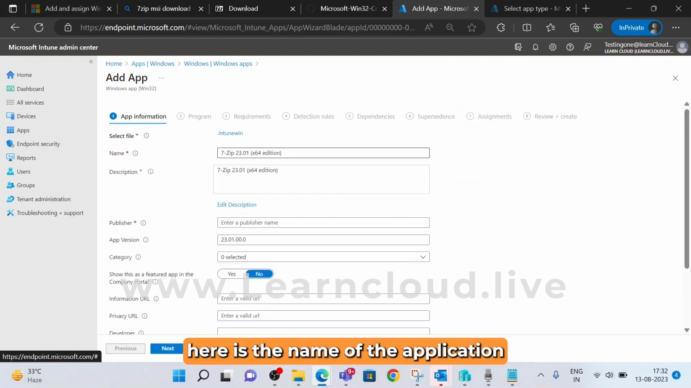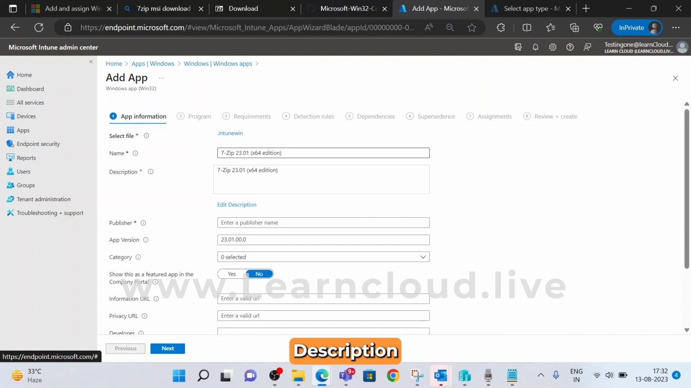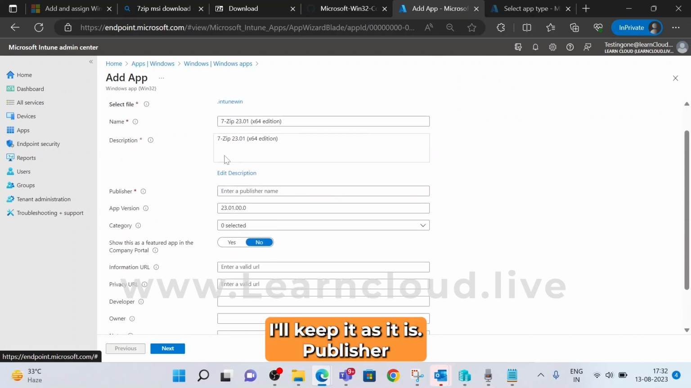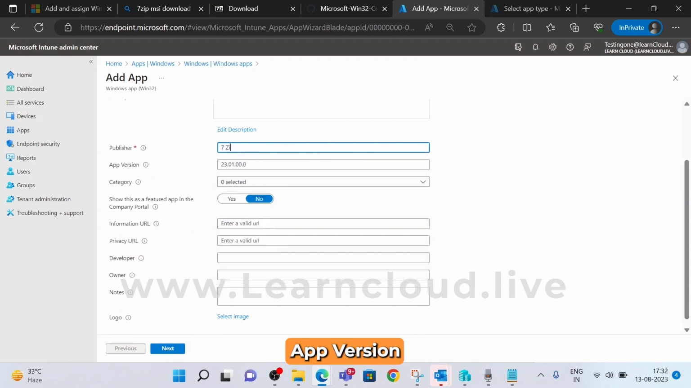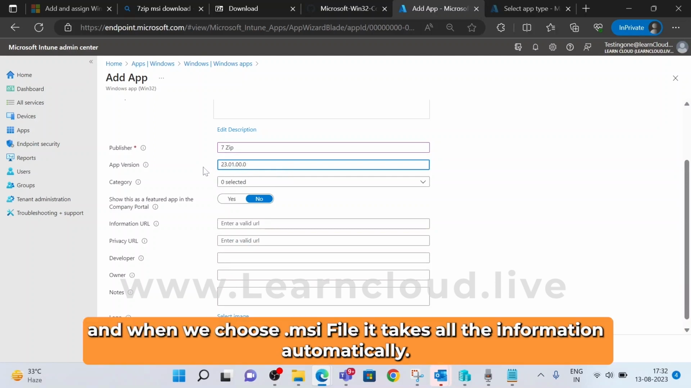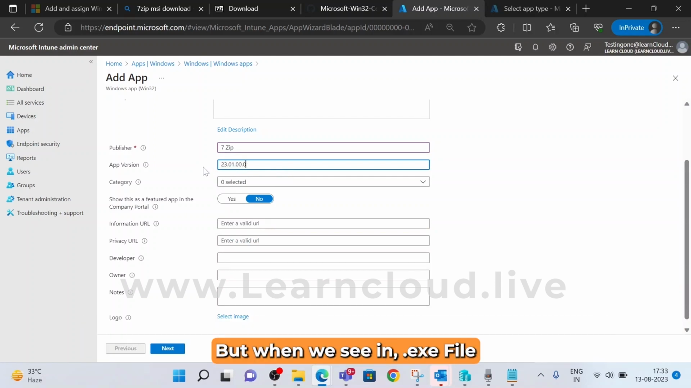Here's the name of the application. I'll keep it as it is. Description, I'll keep it as it is. Publisher, I'll make this 7-zip. And app version, it is already taken. When we choose a .msi file, it takes all the information automatically. But when we choose an .exe file, we have to provide all the details.